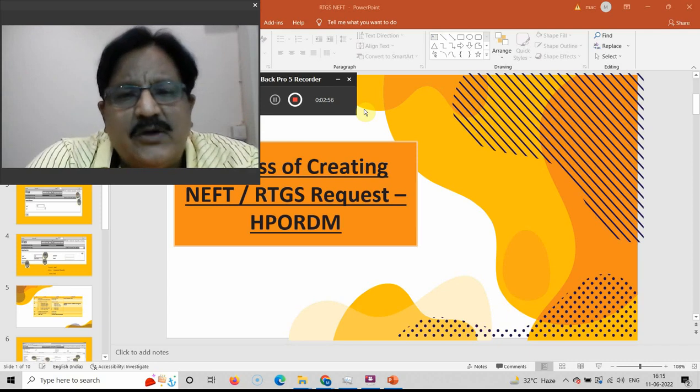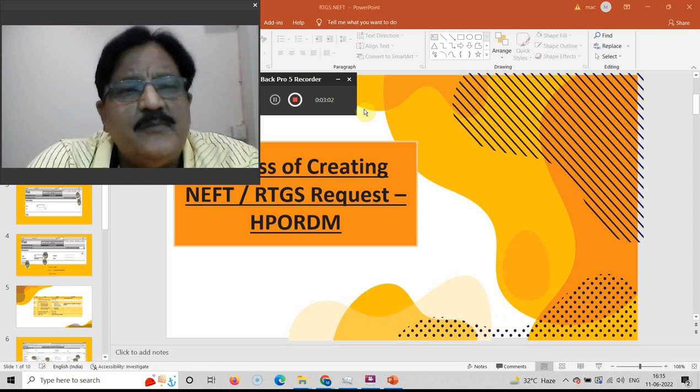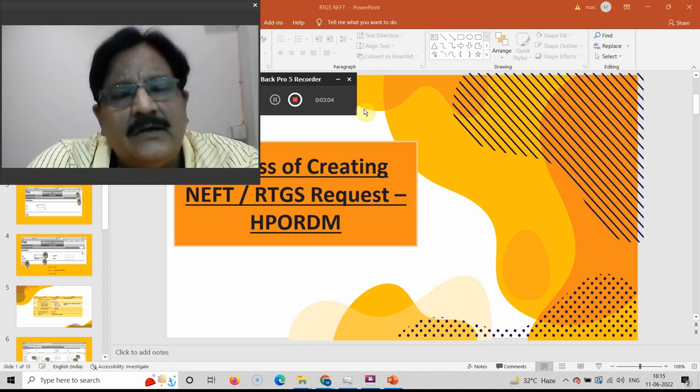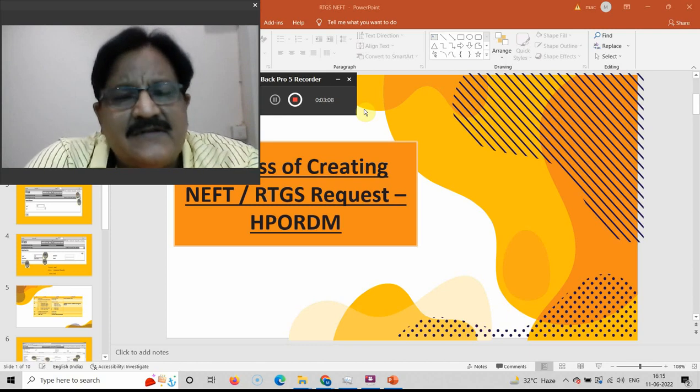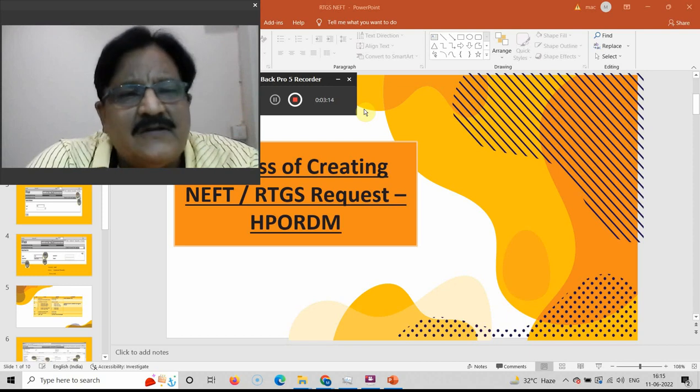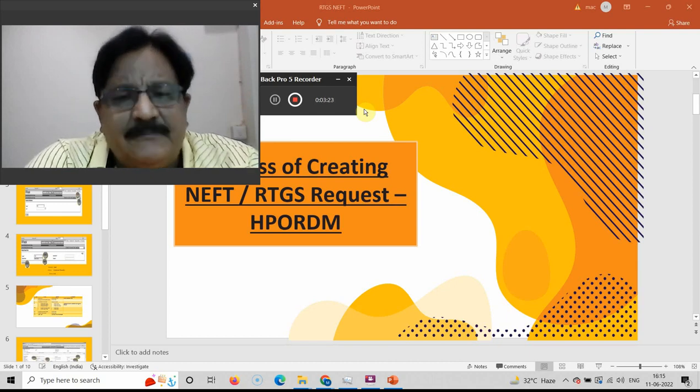When a customer requests an RTGS or NEFT, a UTR number is generated by the system, which is to be shared with him, so that he can pass it on to the beneficiary in case a reference number is required. If the customer wants to inquire where the payment has gone, or whether it has reached or not, he can inquire at the branch. The option is HPORDM.